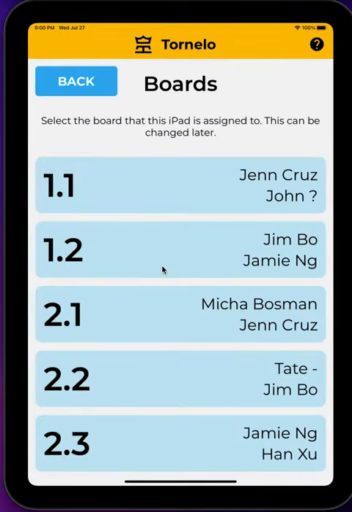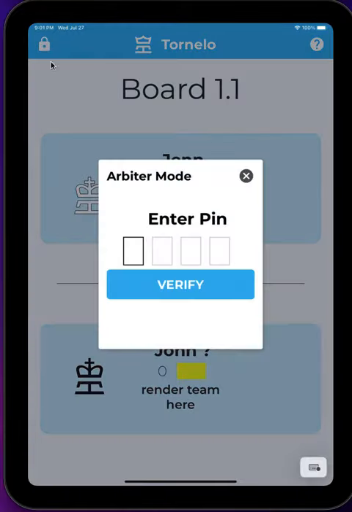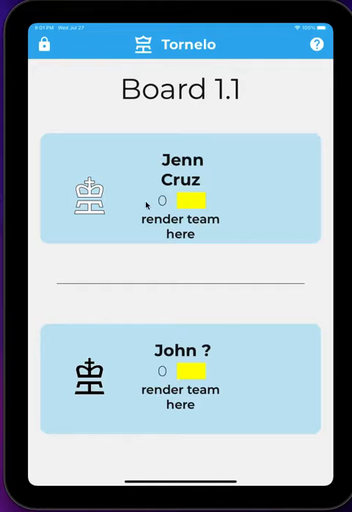The next step is to select the board that this iPad will be placed on. The toolbar is now blue, indicating that a player should be using the app now. If an arbiter wants to use the app, they have to unlock it to access arbiter mode. Let's go ahead and select Gen.